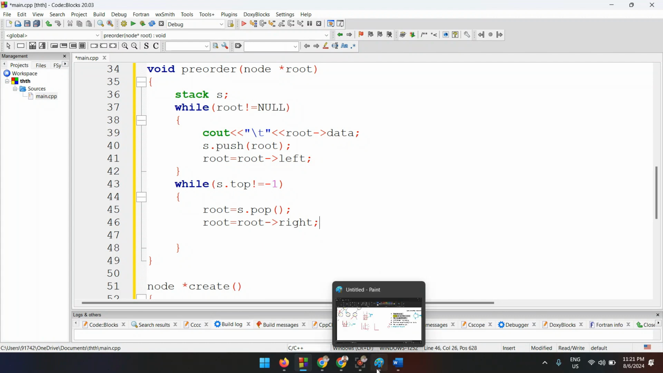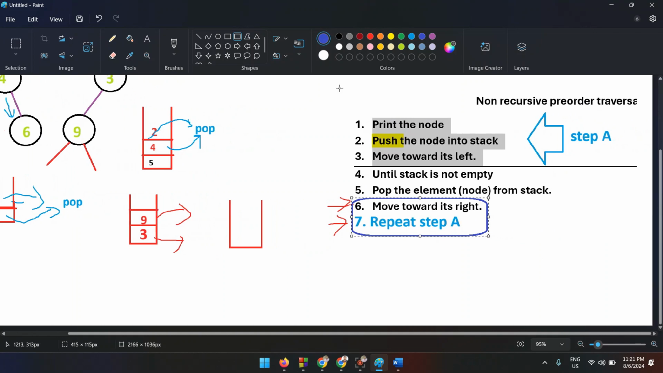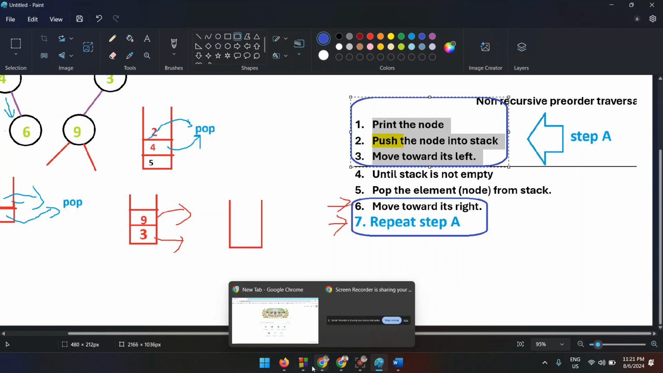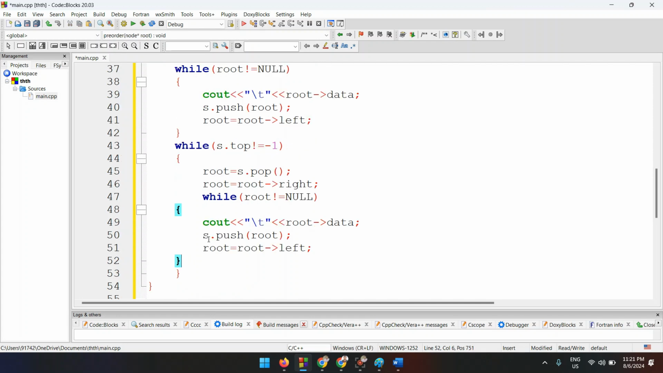The next step we have written: if you are moving towards its right, you should now repeat the previous step. Previous step means repeat step A, and step A means you should repeat all the three steps. All three steps are mentioned in the first while loop. So you can simply consider this while loop as it is after this right statement. I'm just copying this and pasting it here.